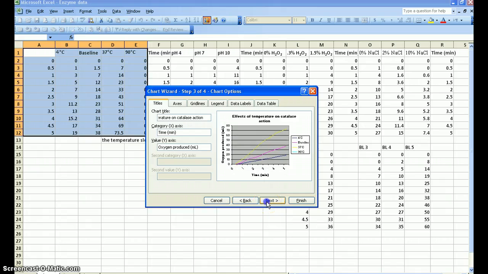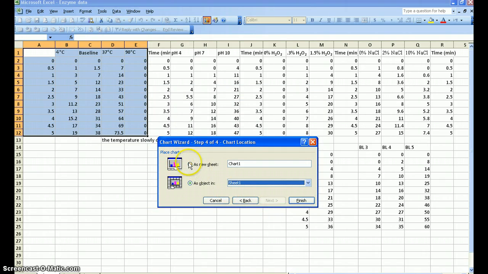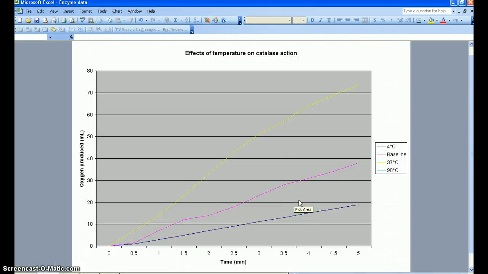I'm going to hit next. I want to save this as a new sheet because it's easier to look at. And I click finish. Ta-da! The only thing that's, well, there's a couple things goofy. One, these numbers are in between. They need to be on the tick mark.